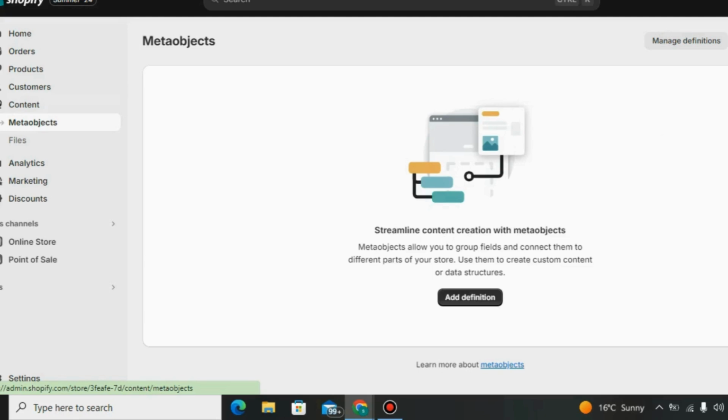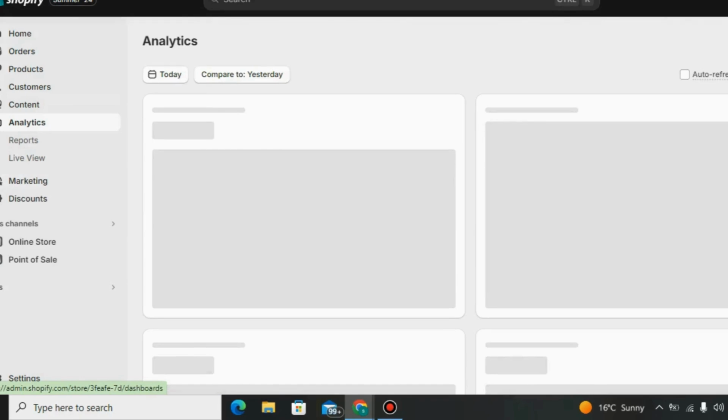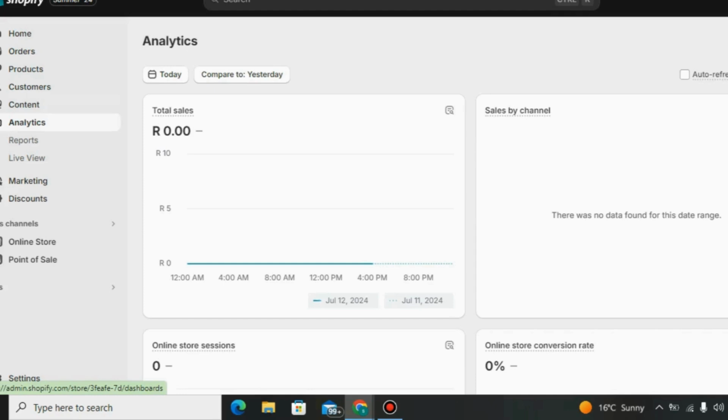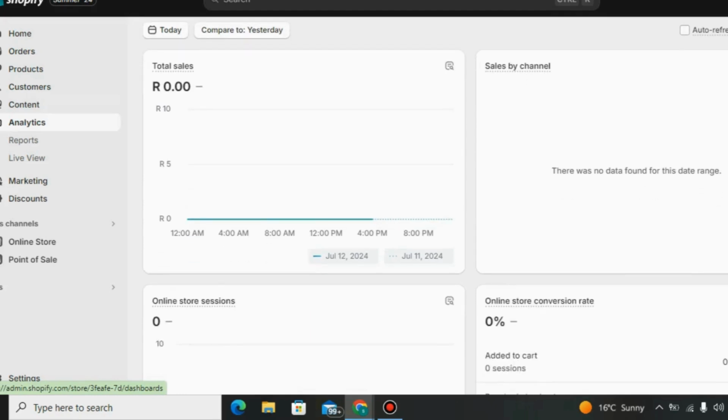Then you can also go to Analytics. In Analytics, this is where you're going to be able to see how your dropshipping store is performing on a specific day or a specific month. You're going to see the total sales in your store. You can also check the online store conversion rate, like how your store is performing. You can check all of those things.